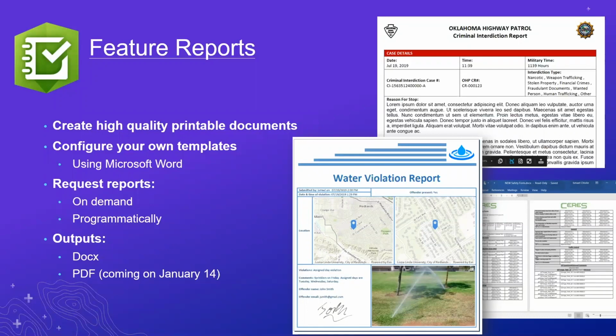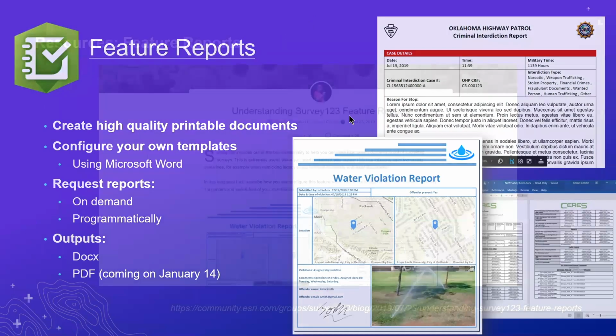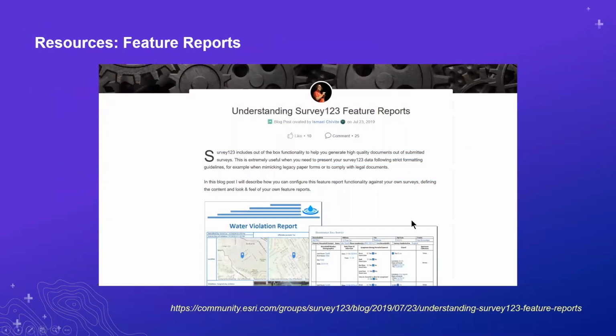And then we are, yes, working on supporting PDF output, and that's coming. I don't think it's in there yet, even though I know we're well past January 14th. I will have to look. I'm not 100% sure if PDF is supported yet, but it is definitely in the product plan. Okay, so here's a link I included on working with feature reports.